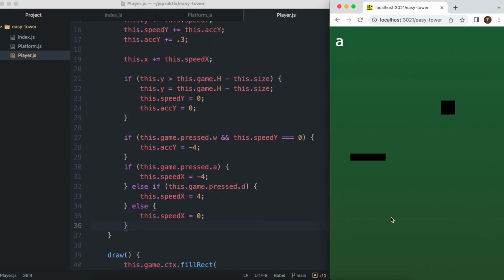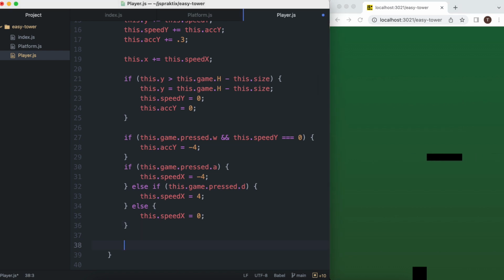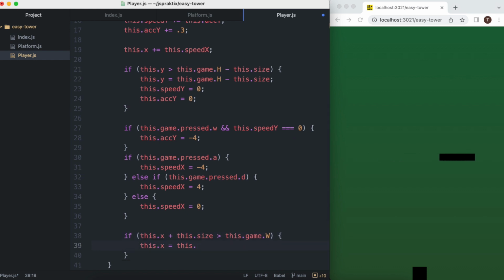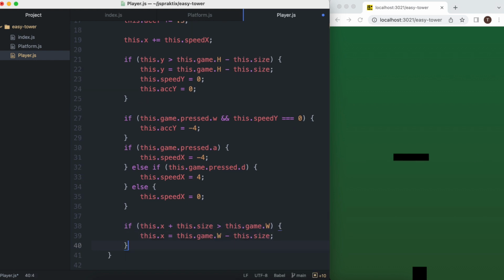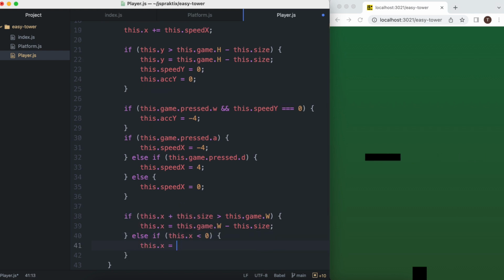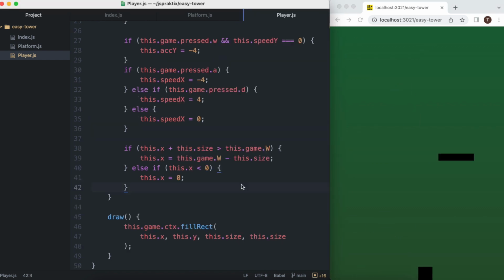Now there's a little problem because we can move out of the game stage. Let's fix it with a few checks. This x plus this size is equal to the x position of the player's right edge. So we need to compare it to the window's right edge and reset it if necessary. For the left edge it's a bit easier. As you can see, now the player cannot go out of the stage.